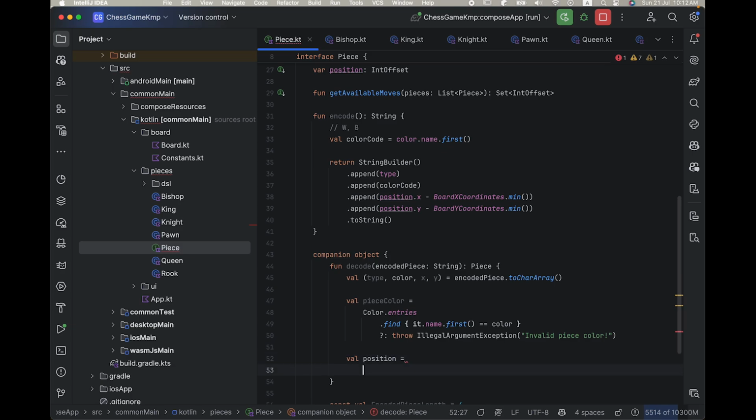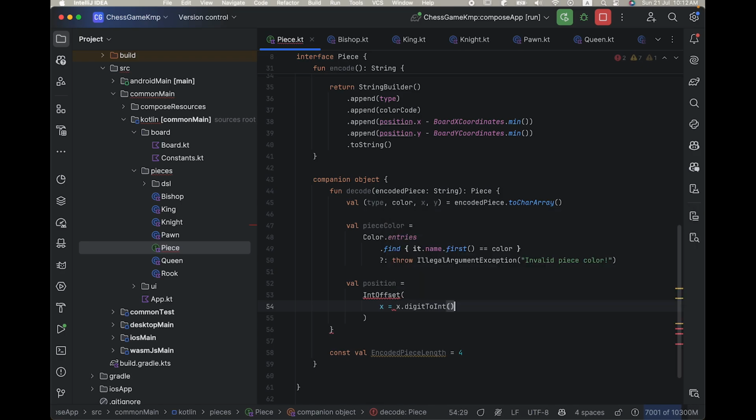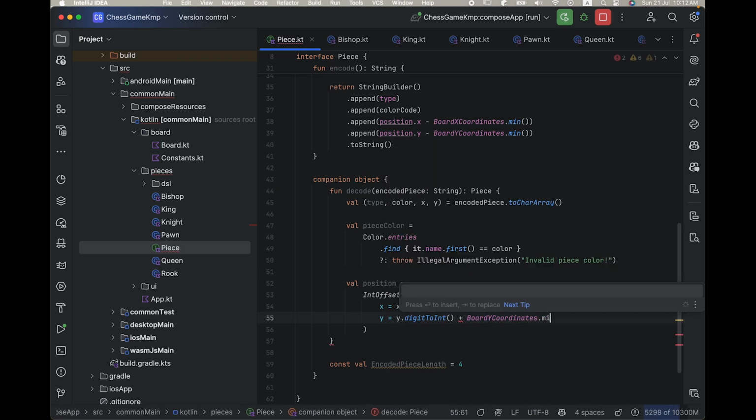Okay, so now let's retrieve the position. So we'll have position equal int offset. So x we'll have x dot digit to int. Of course we need to use digit to int so we get the digit from this int instead of having the x transformed to character or something else. And we will add board x coordinates dot min and x equal, and y equal y digit to int plus board y coordinates dot min. So now we will make the opposite translation that we made before. So here we have the minus, and then we have the plus, and we correct the positions.